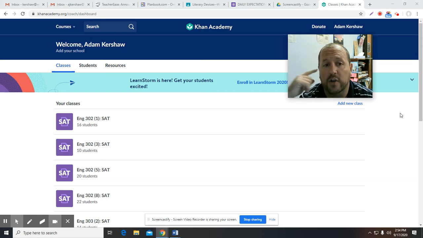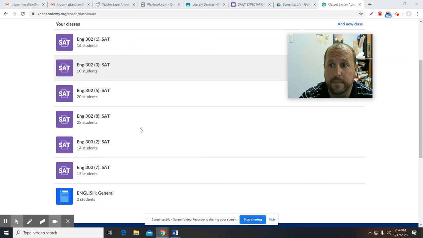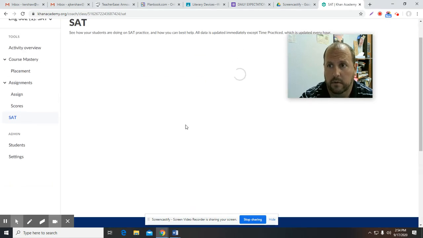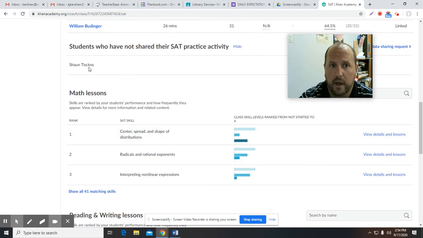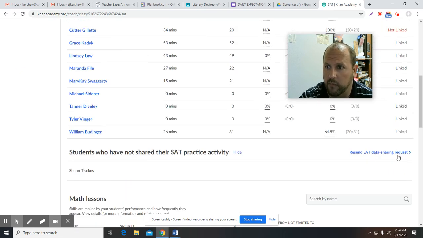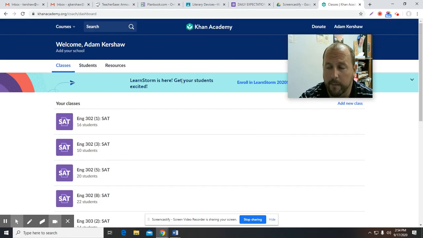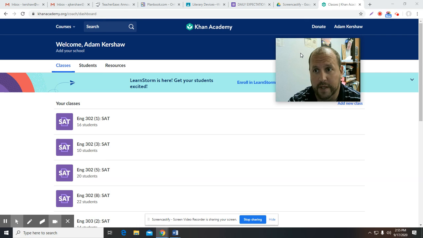A few of you have yet to accept the sharing option, where it'll come up and say it's a sharing request. If you have not accepted the sharing request, when it pops up and the blue button says, "Do you want to share with Adam Kershaw?" the answer is yes. Otherwise, you won't be able to get your points. You have to share the stuff with me so that I can actually see it and give you the points. I think that covers everything for Khan Academy, what it looks like, what I'm seeing, what you're seeing.